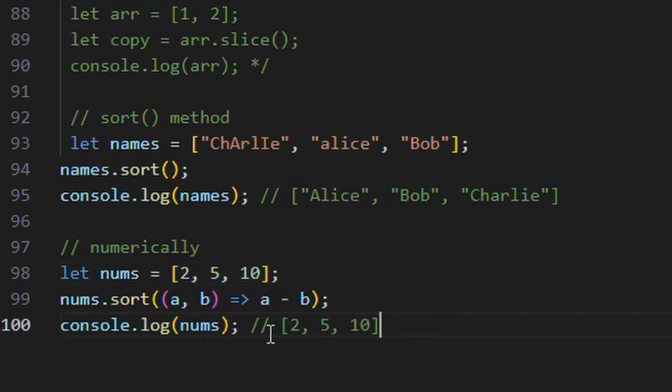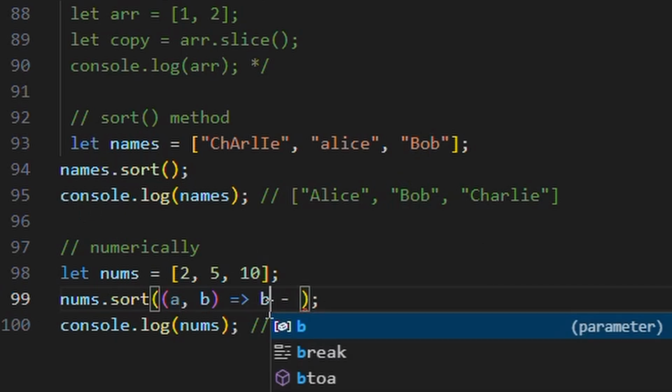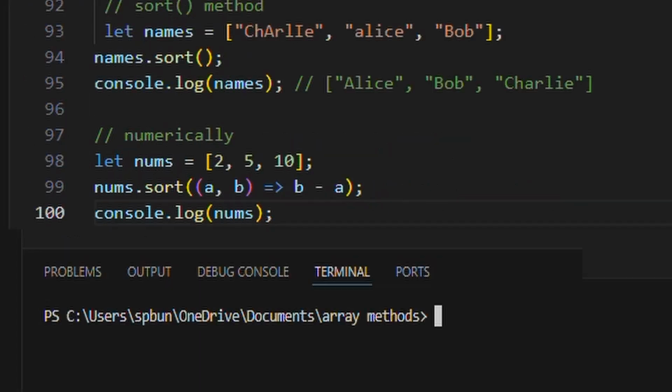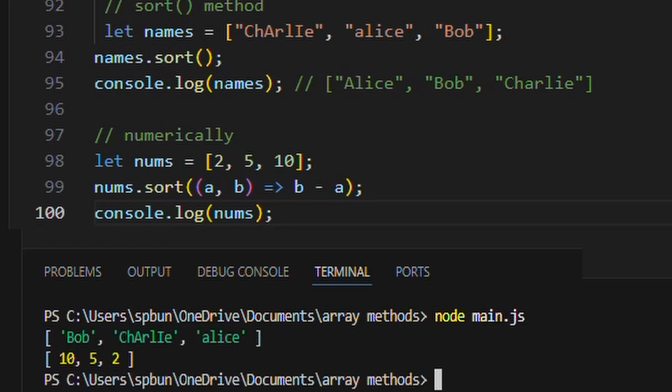If you want it to be in opposite order, we can just go B minus A, and as you can see here, it's going to go 10, 5, 2 because it's doing a complete opposite math equation to what we did. And this is the sort method.